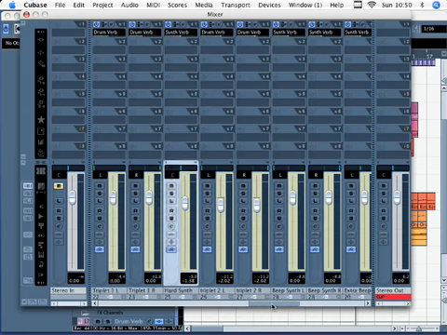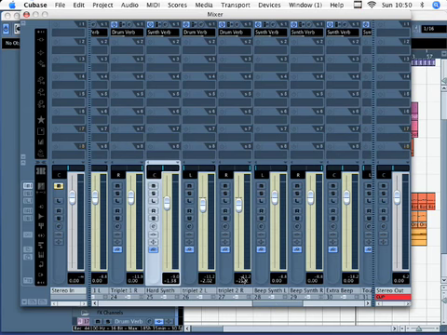Okay, the next thing I might want to do is play with the EQs a little bit. I would only recommend doing this if you really know what you're doing. To use the EQs, you choose the icon over here that says show all equalizers with curve.